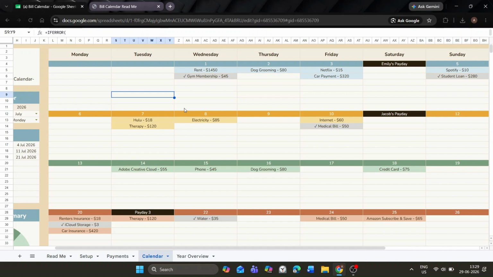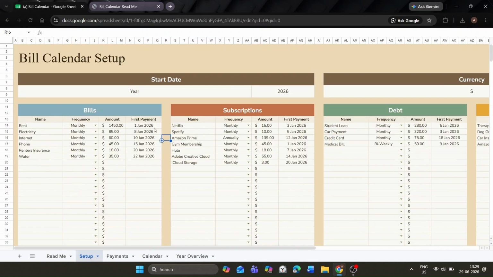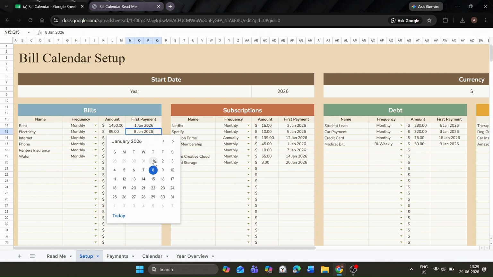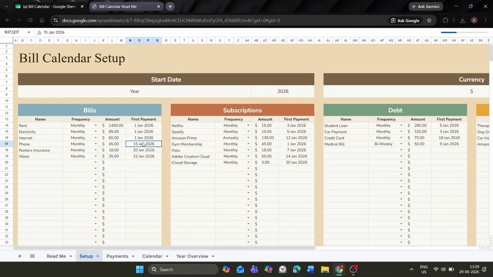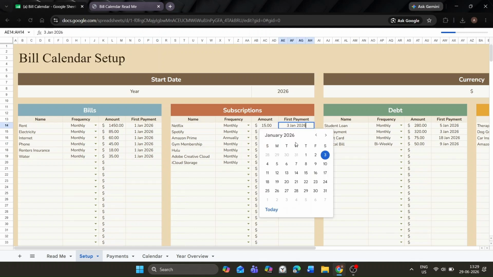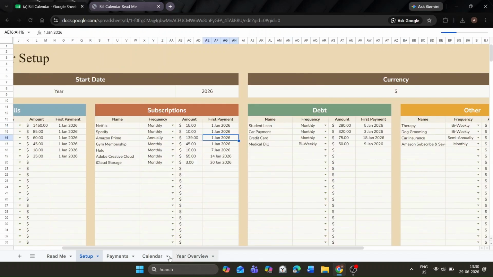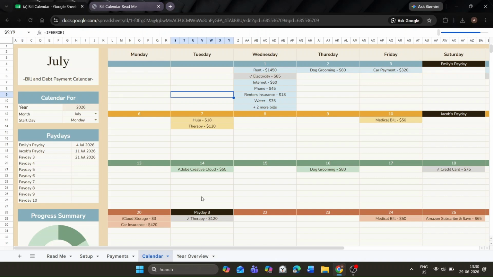So let's say, for example, let's go to the setup tab and change all of these dates to 1 Jan. As you can see, when you have more than 7 bills for that particular day, you have 6 bills appearing here, and then plus 3 more bills. So if you have more than 7 bills for that particular day, you'll see it this way, and you'll be able to see the total number of bills for that particular date.